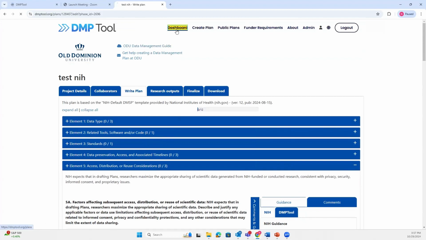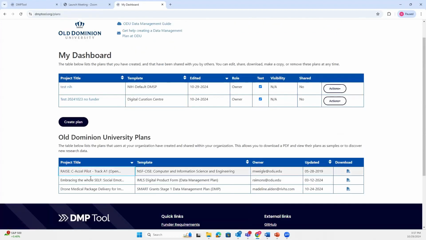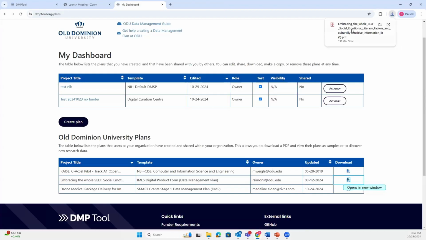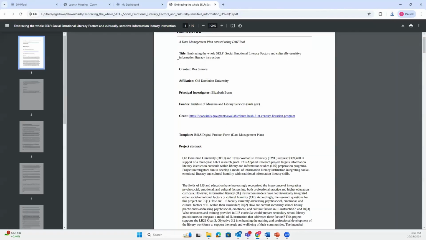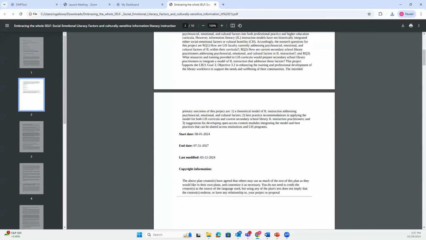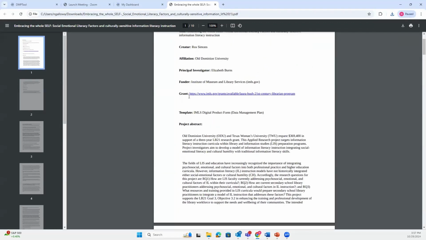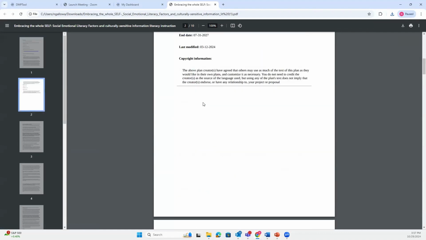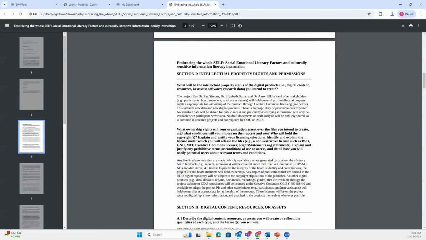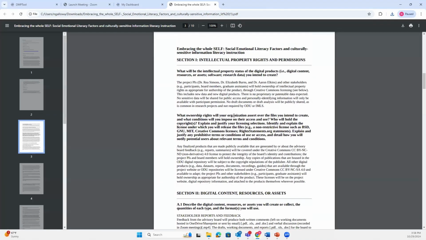We're going to go back to our dashboard as well, and I'm just going to click on one of these here, just so you can get a feel for what a finalized plan might look like. So this is all the information about your plan, your abstract, the grant that it's associated with, if it is associated with a grant. So we have the PIs in here. There's no proprietary or patentable data expected. So this one's a little different.